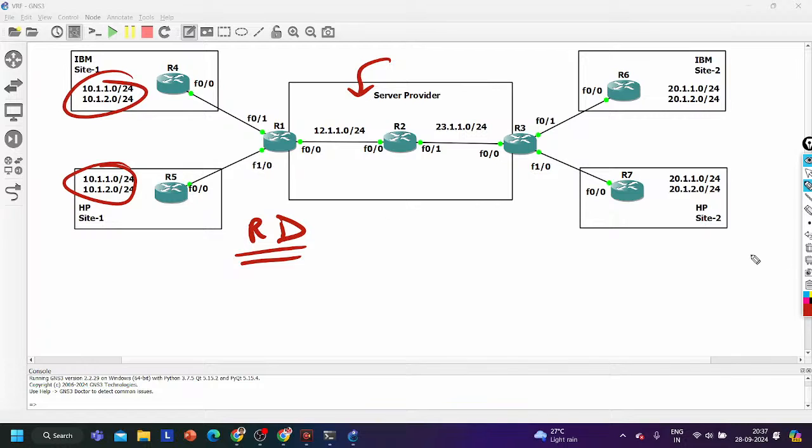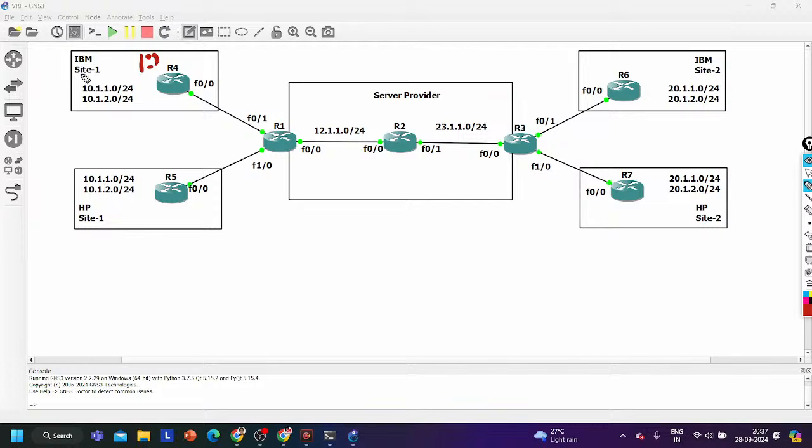Got it? Like for IBM, I can use RD value 1:1, right? For the HP, I am using RD value 2:2. So what this router will do, whatever subnet it will receive from IBM, it is going to add RD value, right? So let's say it is receiving 10.1.1.0/24. So it is going to add RD value with this subnet, like 1:1.